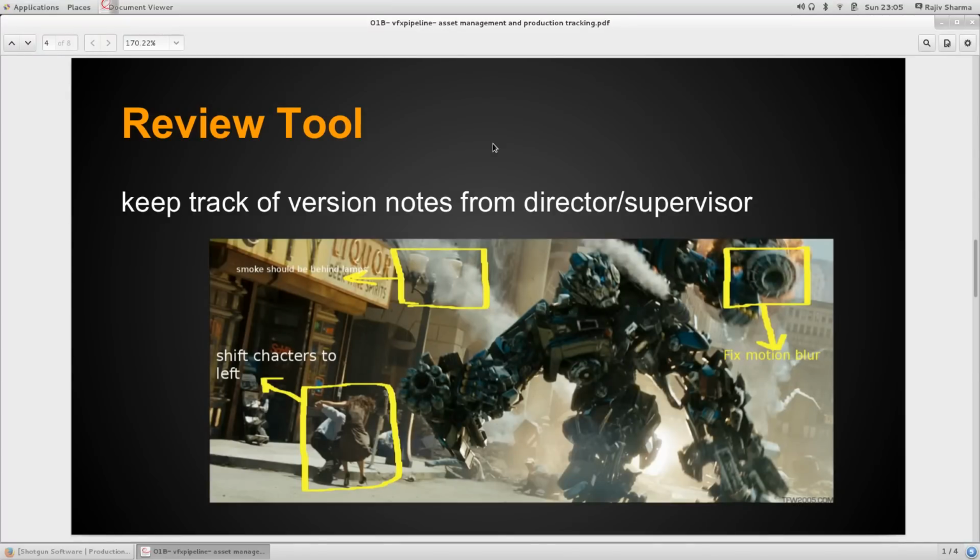The review tool is also part of this asset management and production tracking, because when an art director or supervisor gives notes on a particular version, that information is actually saved in the production tracking, so we can easily find out which version has what note from the client, and the artist can easily work on that particular note. Here you can see an example of annotation notes which a director can give to artists, so they can focus only on those areas.